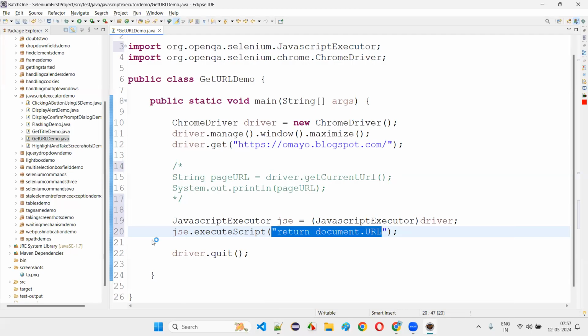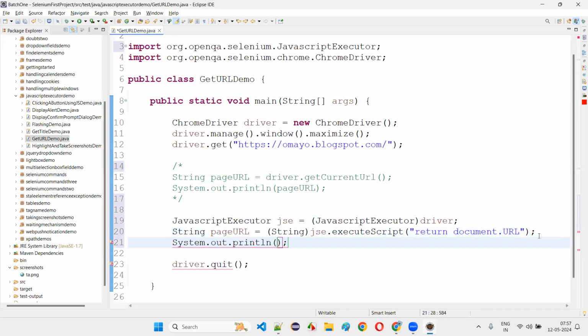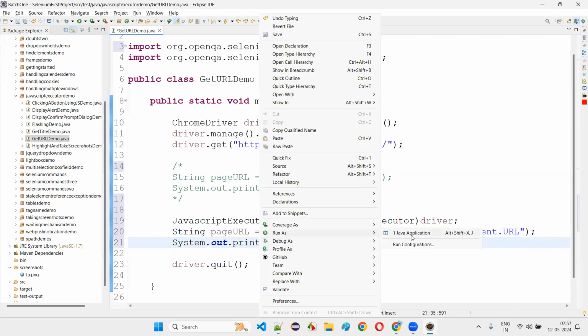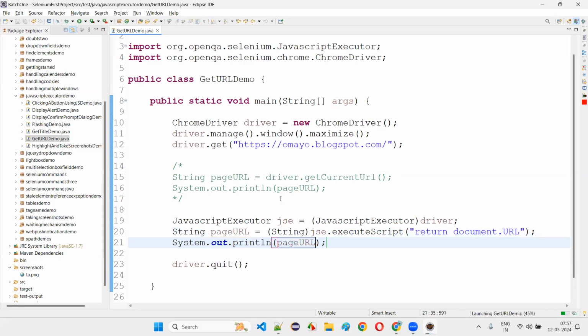It will return in the Object class type, so I have to convert it into the String class type. So String pageURL is equal to, and print it out, System.out.println(pageURL). Now run the code and see whether the URL is getting printed using the JavaScript executor instead of the predefined method of Selenium WebDriver, that is getCurrentUrl. You can also use the JavaScript way.